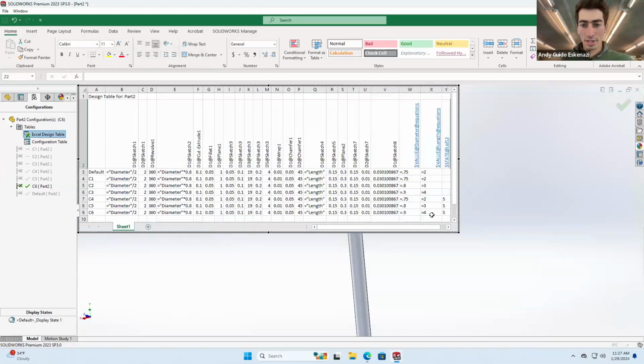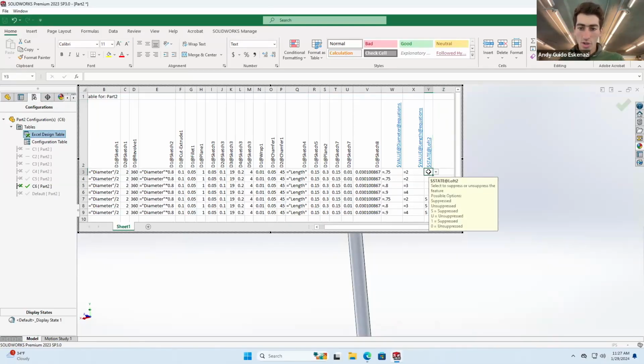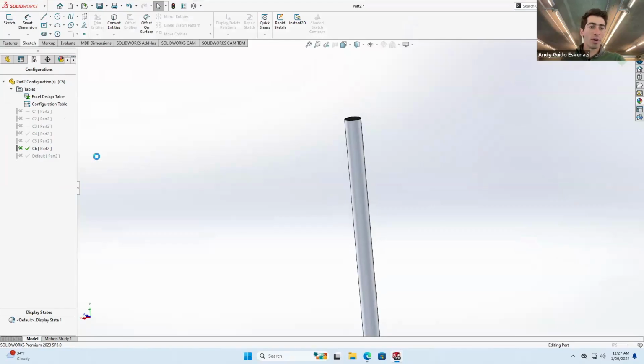So what does this mean? Let's take a look at that variable. It means that loft2 on configurations 4 through 6 is suppressed. And in fact, I can write in here U for unsuppressed. Very nice. So that's pretty cool, right? So if I were to go now to C3, and you can believe me that the math works, you'll see that that one actually does have the flat head.